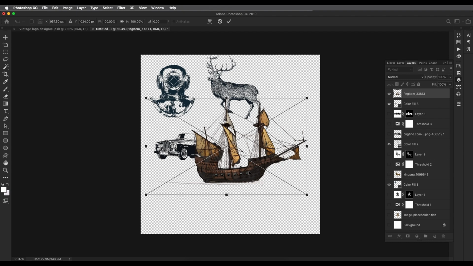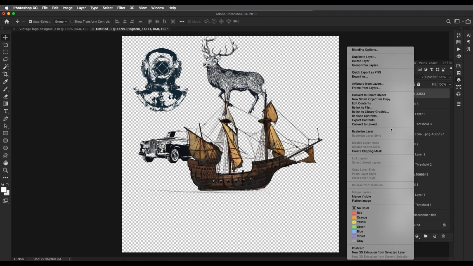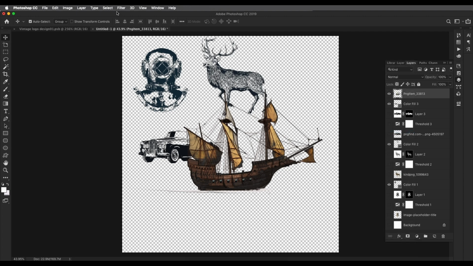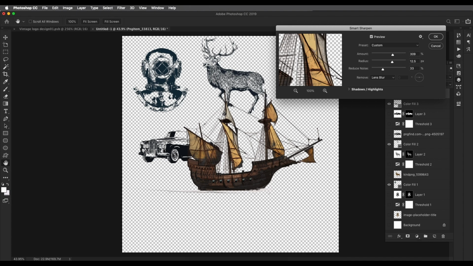So for this ship image, we are again going to look at that. The initial step is all similar. The initial step is converting into a rasterized image, right? And then go to Filter and add sharpness. So this is the initial step, which is common for all the images. So 300, 3 and 30.